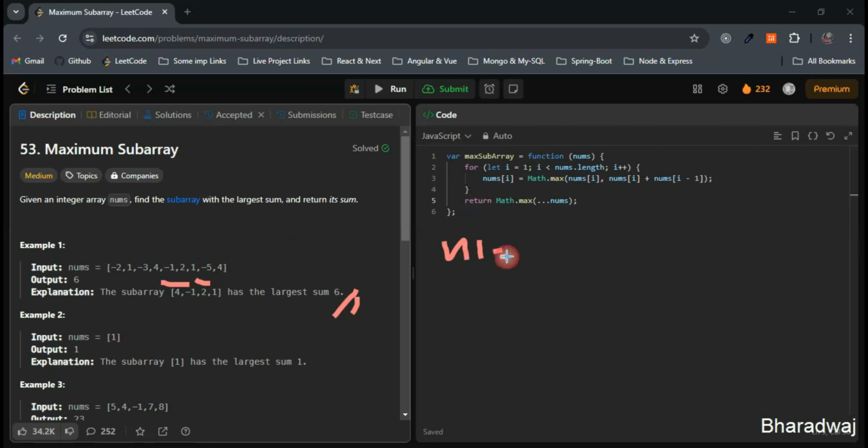Nums 1 is initially 1. We'll consider the max of these two, 1 and -1. Nums 1 will be 1. Now we will modify the array as well. The array will be -2, 1. I'll show the last, completely modified array at the last step. Initially, nums 1 will be 1.